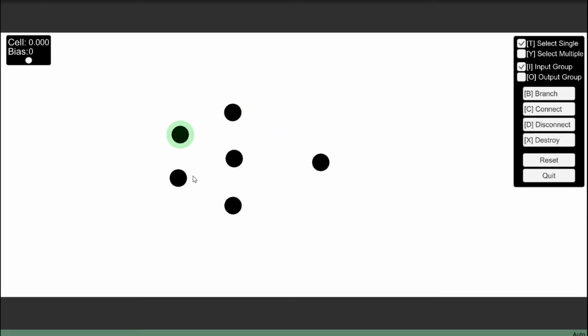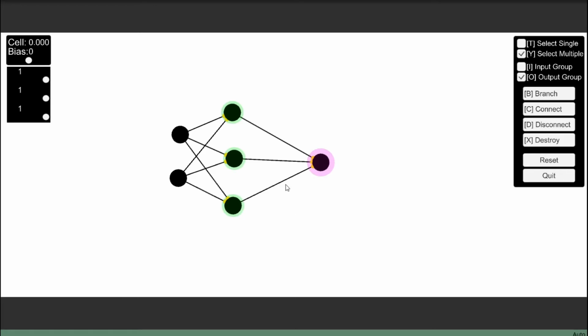I can select multiple, get both of these inputs, select all of these outputs here, and now when I press connect, it connects each input to each of these outputs. I can connect these over here. Select them all, select that one, and connect. And again, this also works for disconnections. You can get multiple at once.